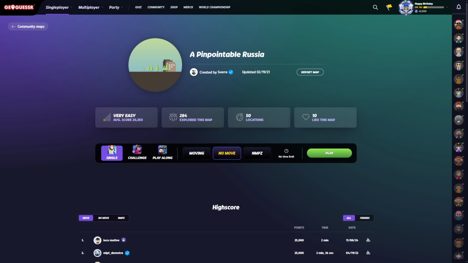Finally, I recommend playing a bit of Pinpointable Russia, or you can do a different map, but this is to help you do some in-game practice. You will learn some place names that you might not know, as well as you can practice the 5K part if you want to. I'm not going to do that. I will just click somewhere in the roughly general region.